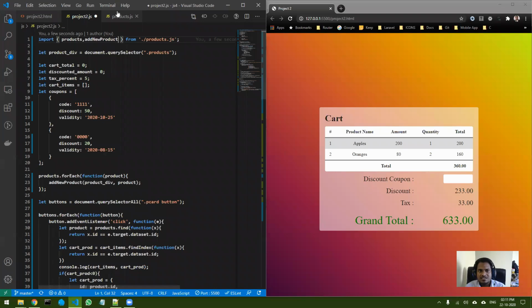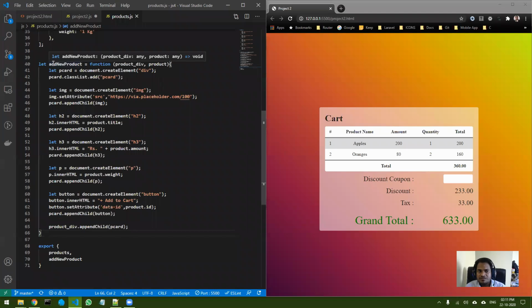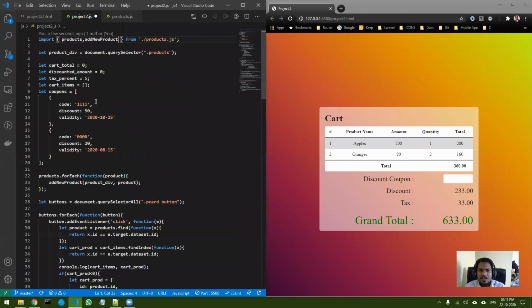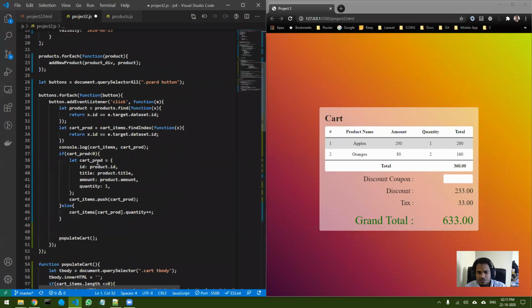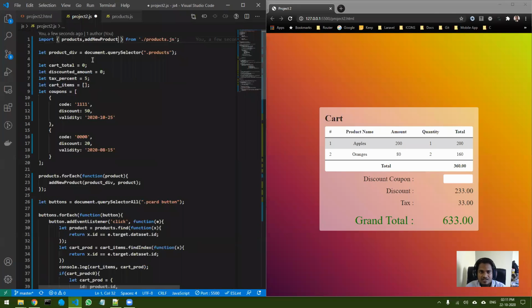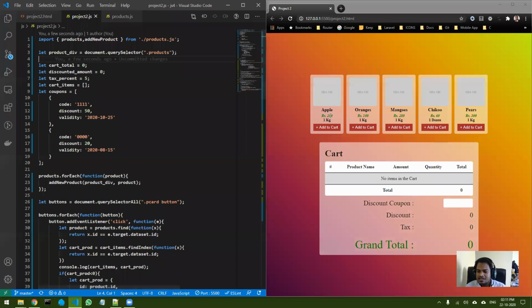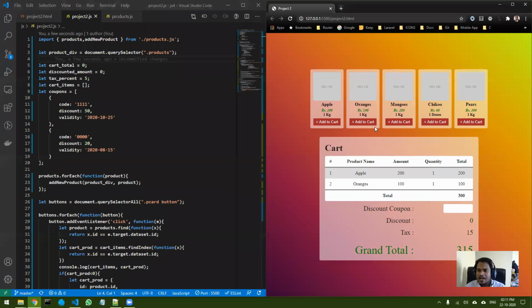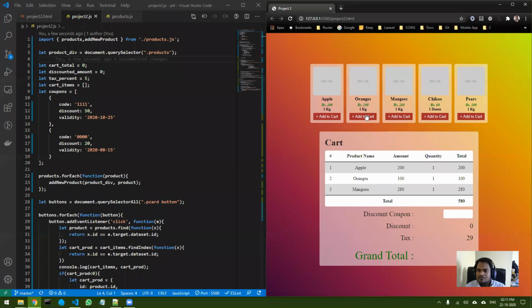If I would have changed the name over here, then if that particular function is used anywhere, I would have to change it everywhere, right? That's why I have not changed the name. Now if I save it, you can see everything goes back to normal, everything works. If I add, everything works normally.